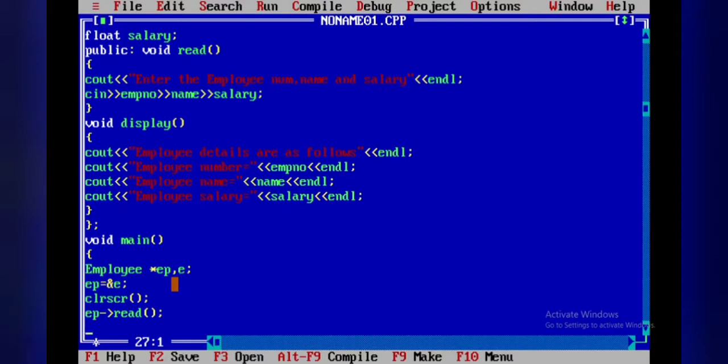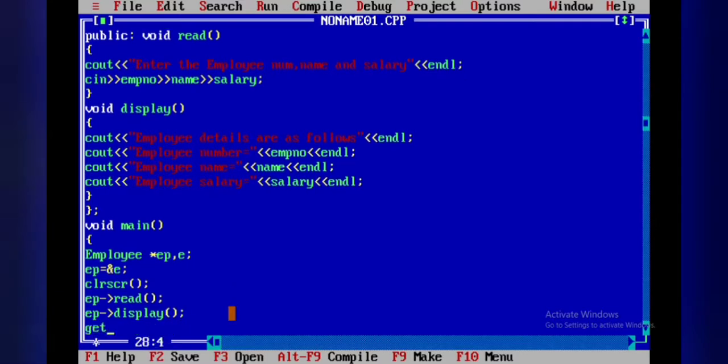But when I am using a pointer object EP, at that time I have to take the arrow operator instead of the dot operator. That you have to keep in mind. Okay, then EP again arrow operator display member function. Then getch.